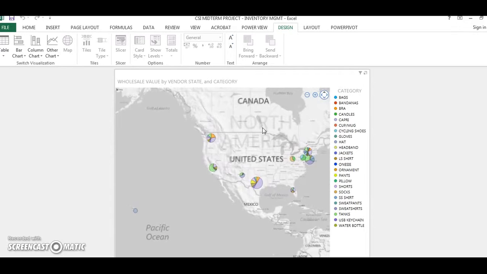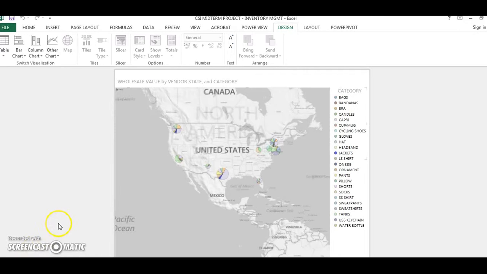Zoom in closer. We're seeing that when we hover over the map, Hawaii has categories of hats and the wholesale value of $20,000. With this Power Map function, we are given this tool to see in a very visual aspect where the inventory is coming from. We see that Florida has quite some inventory, whereas Texas has quite a bit.